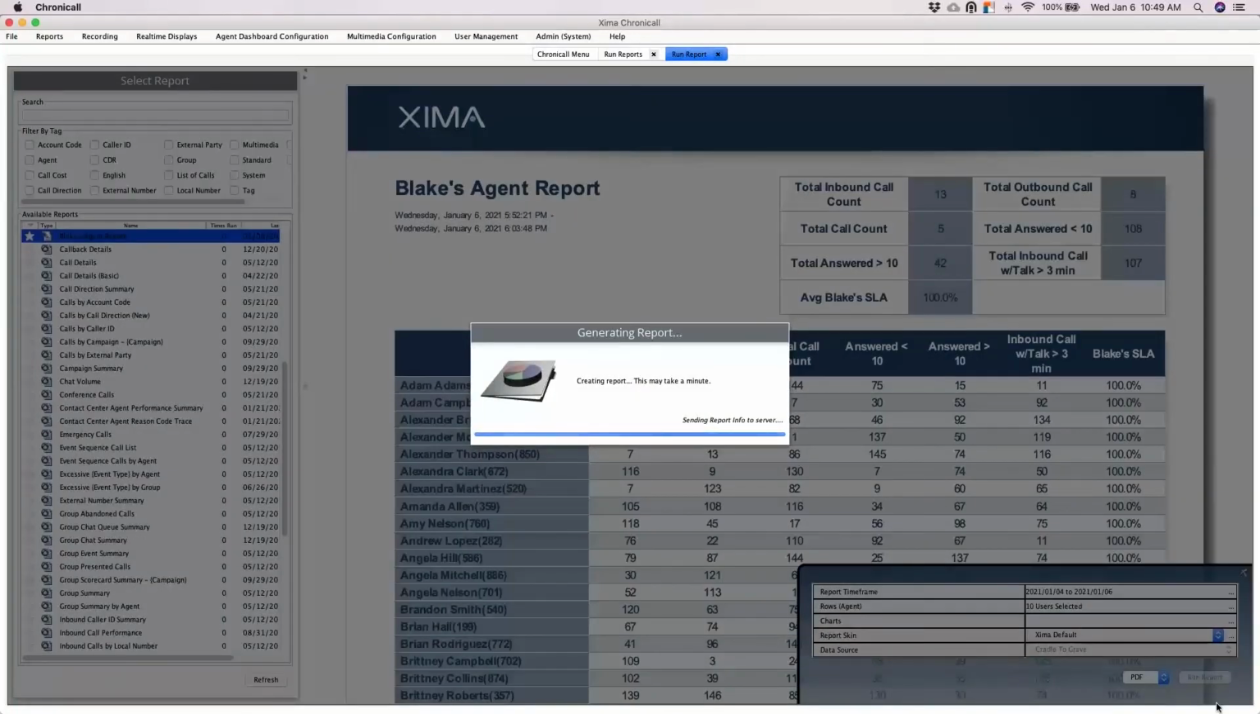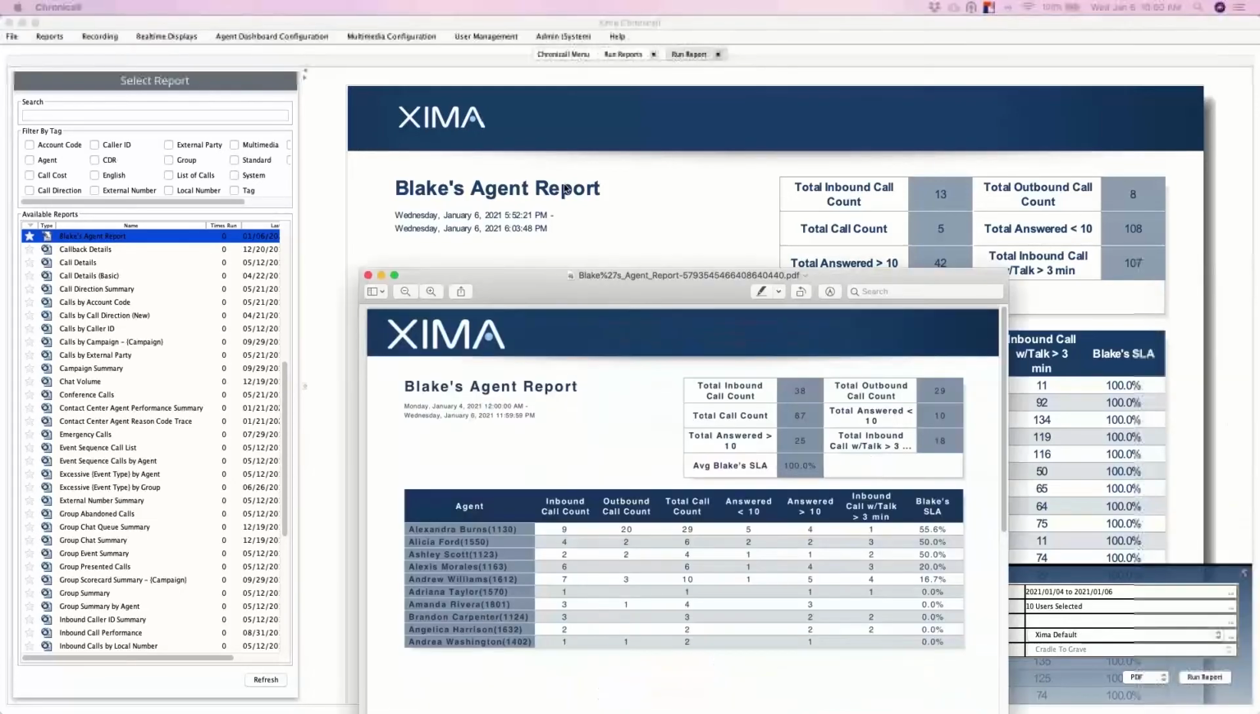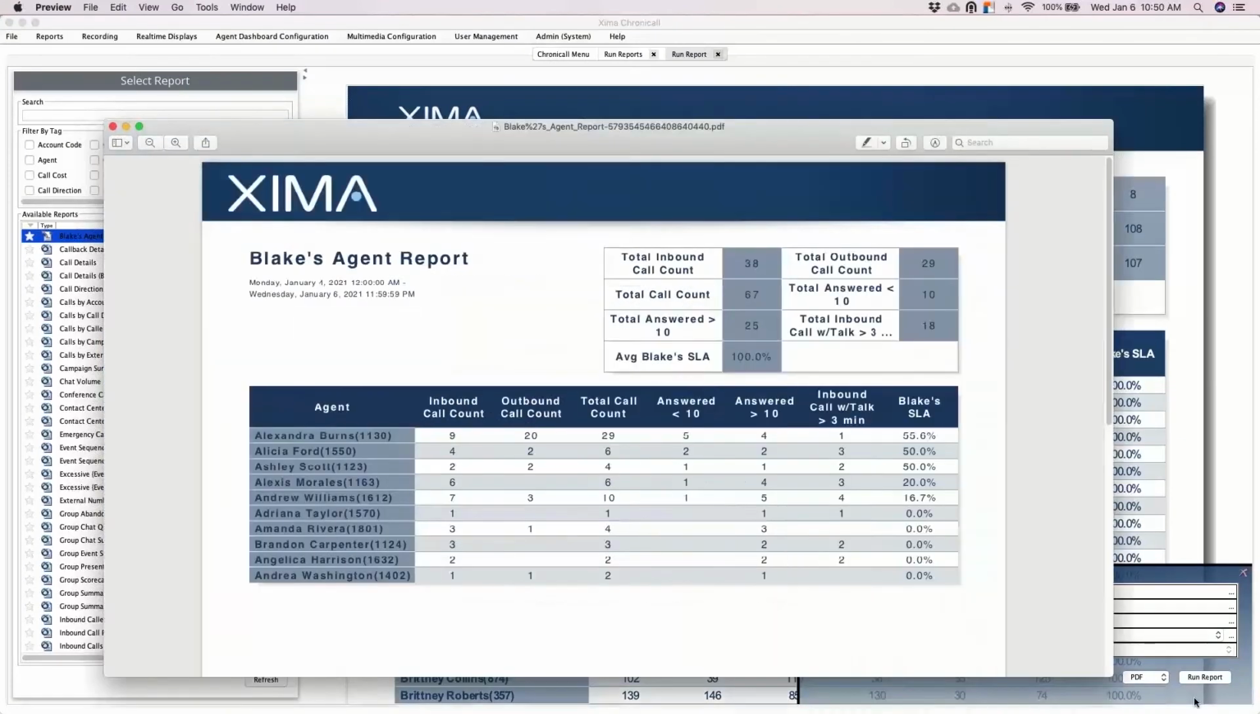Marcy, that might pop up on your other screen, so I might need to have you grab that and pull that over. But that report that I've just created is now available for me to use anytime I want to and anytime I need to. Okay, so there it is. There's my report. We'll go ahead and make that a little bit bigger here.